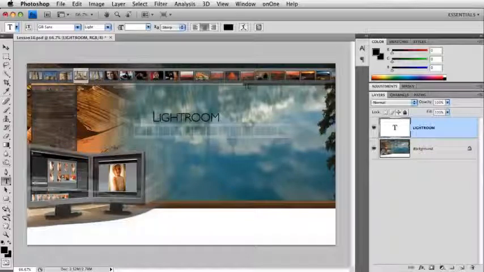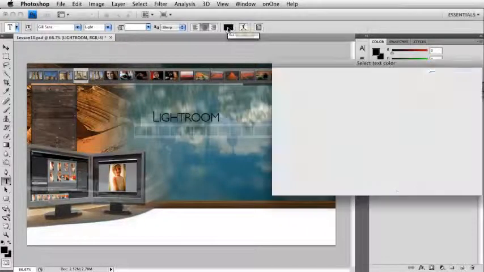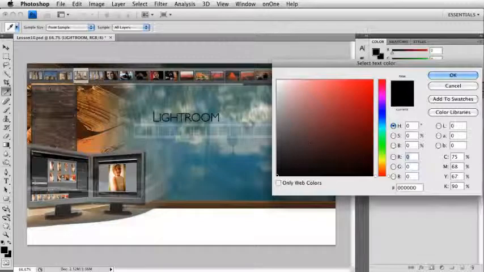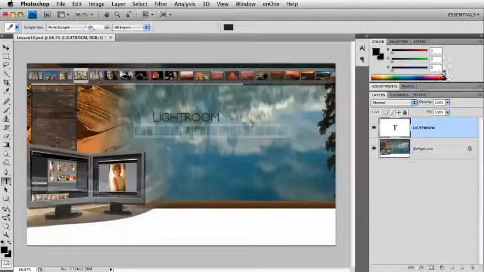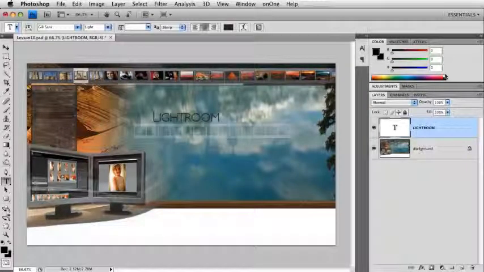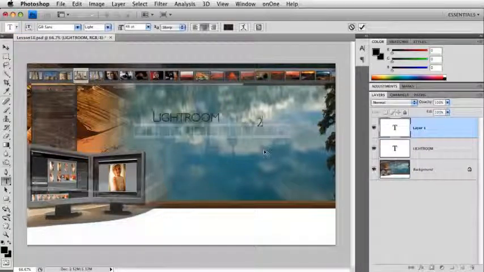Another option that we can have up here at the top is to change the color. Click on this little color swatch and change it right here, or you can click with the eyedropper and sample something from your actual image. We'll hit OK. Now let's go ahead and add some more text here. I'm going to click with my type tool and I'm going to type the letter 2, or the number 2, I should say.